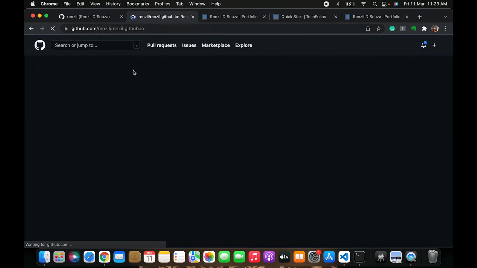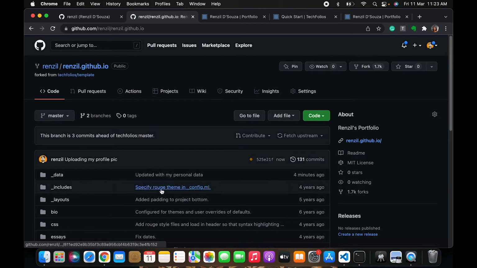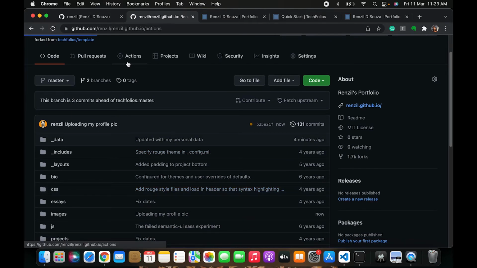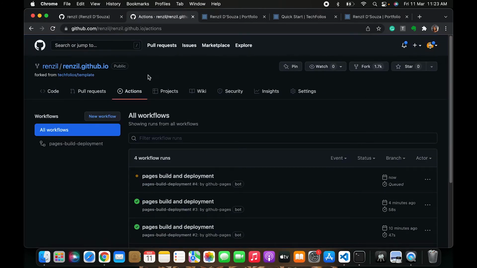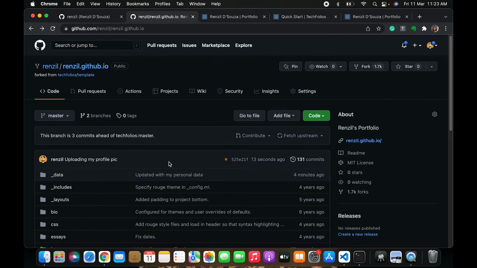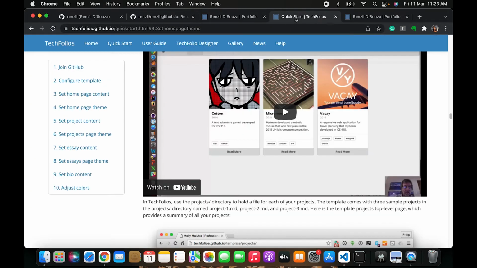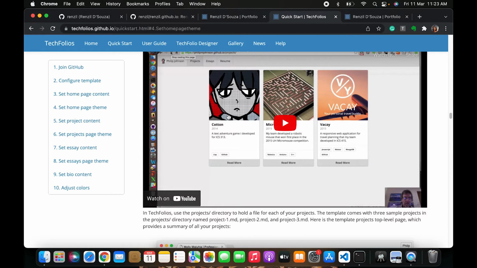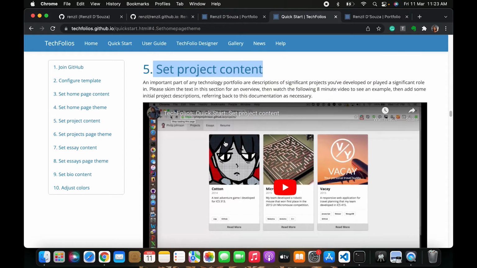Okay, it'll take a couple of seconds, but after that's done, so now it has uploaded my pic. And again, if you go to actions, whenever you make any change, automatically it starts building and deploying. So it typically takes about a minute, I've noticed, for it to deploy. So we'll leave that be, and then we'll just go back to the guide and see what's next, right? So it says next is set project content.